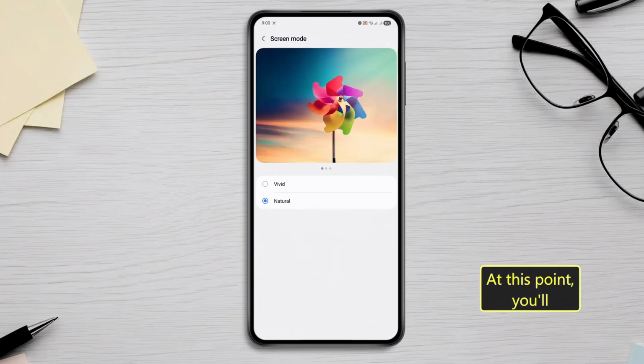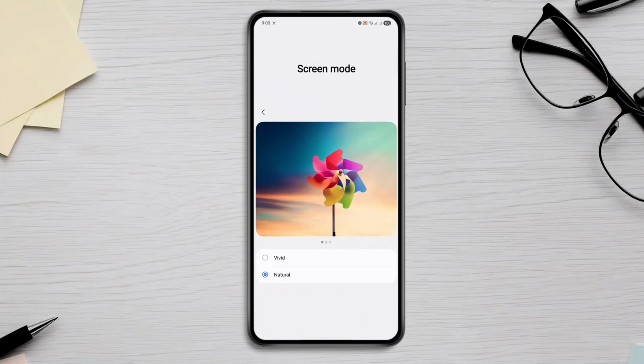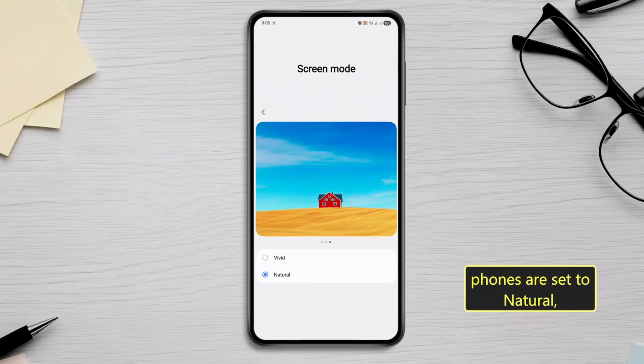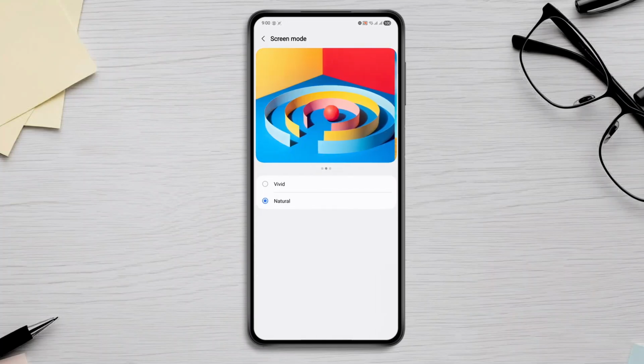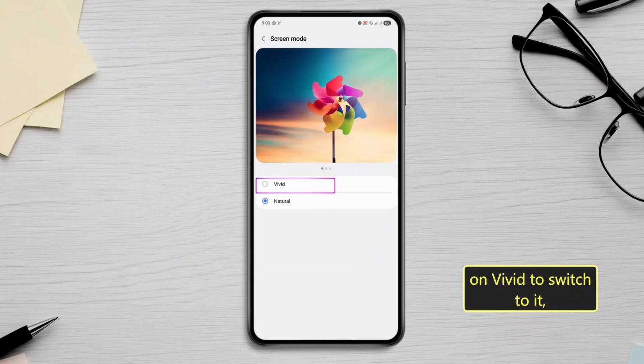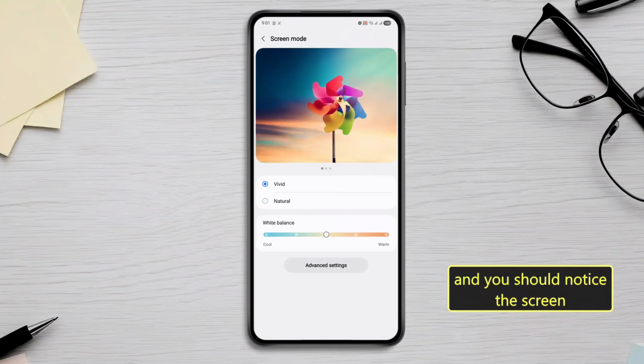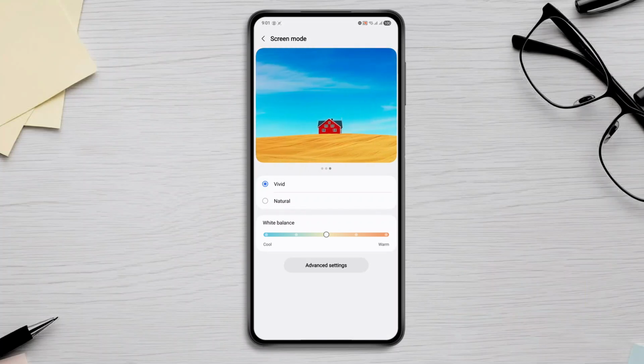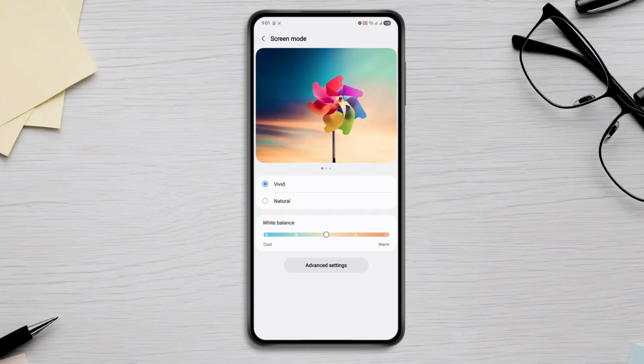At this point, you'll see a couple of options, which are vivid and natural. By default, some phones are set to natural, which makes colors look a little dull and washed out. In the next step, tap on vivid to switch to it, and you should notice the screen colors change immediately and look a lot more vibrant and rich.